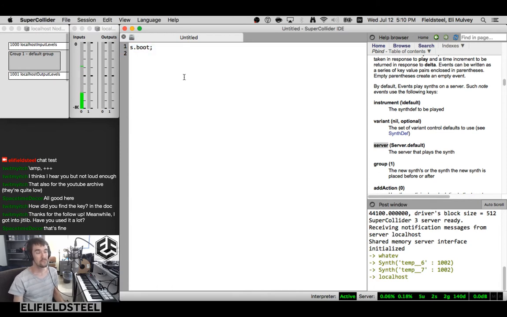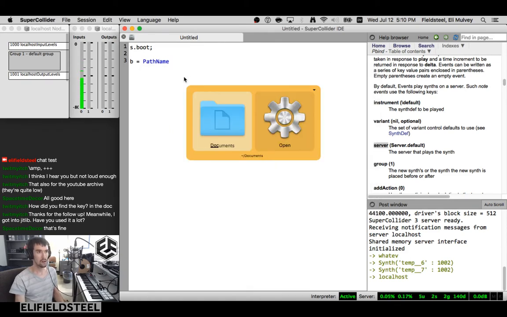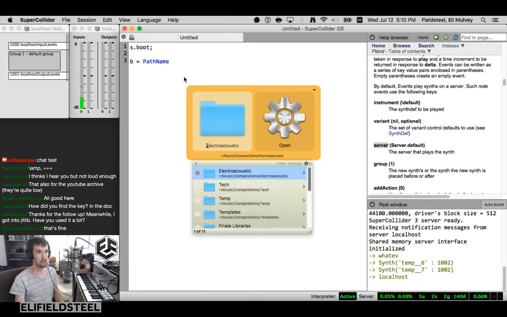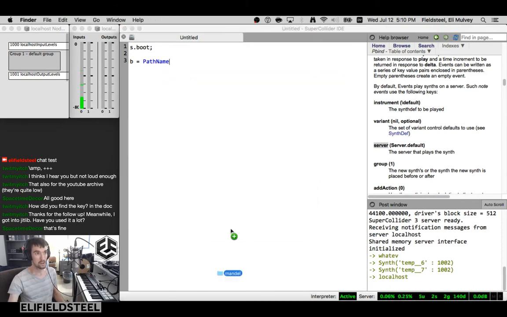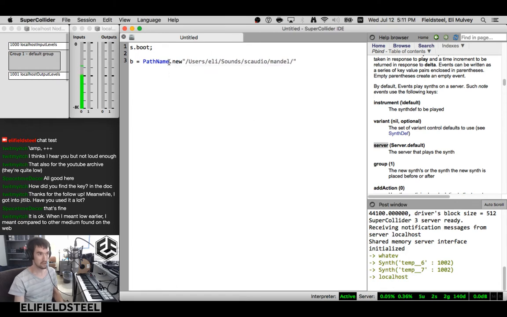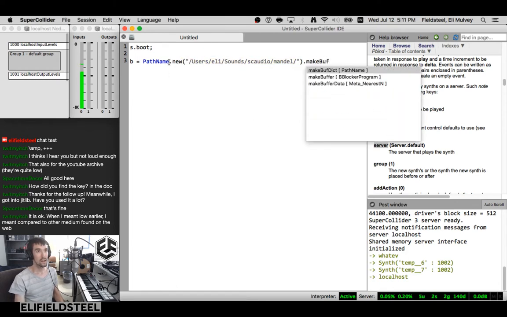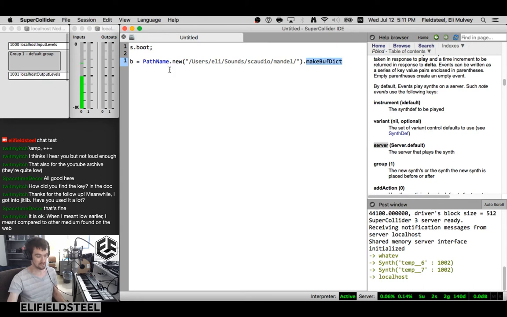All right, so something I was thinking about doing today. What am I doing? Okay, so let me load all my saxophone samples in. Where are they? UI sounds, audio, yeah, it's this folder, pathname.new. And this makebuffdict is not part of the standard library. I made this method, and it turns a path name into a dictionary of buffers.